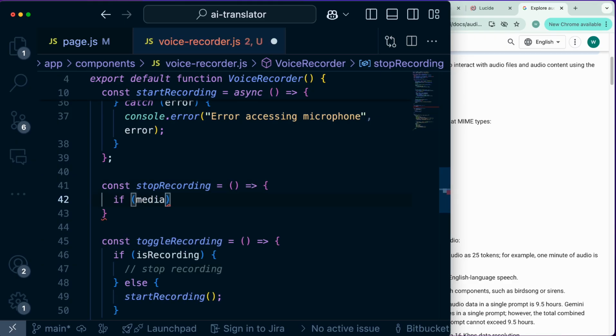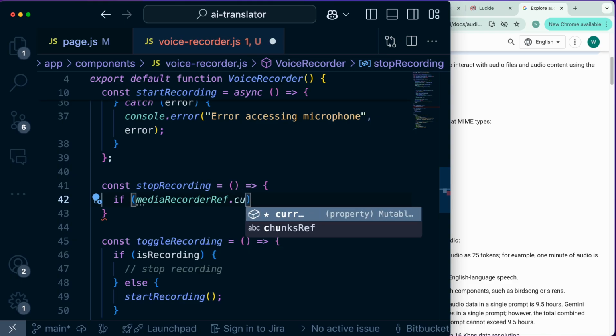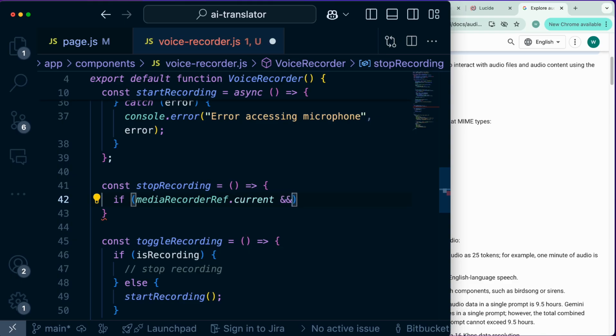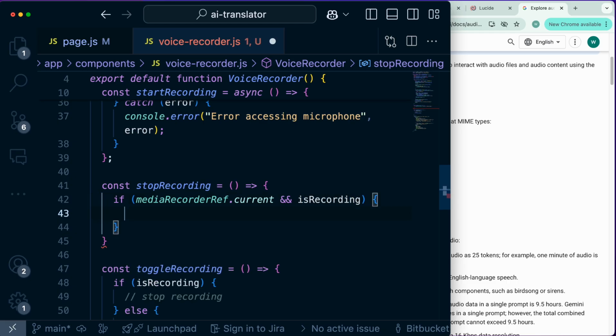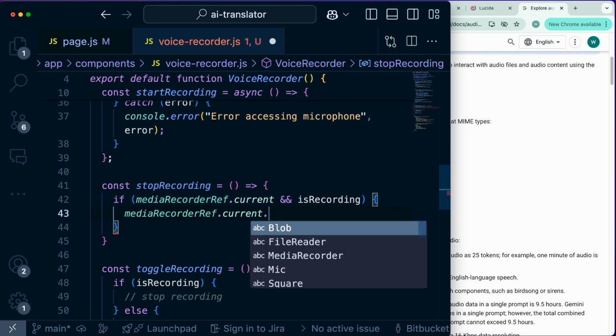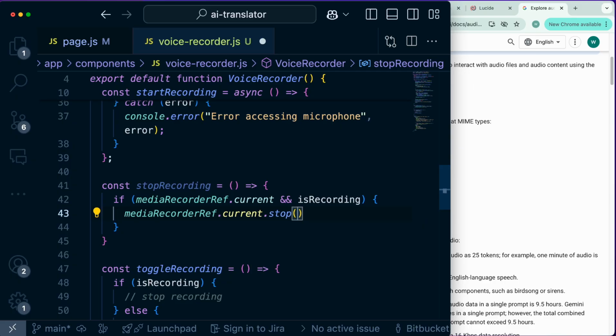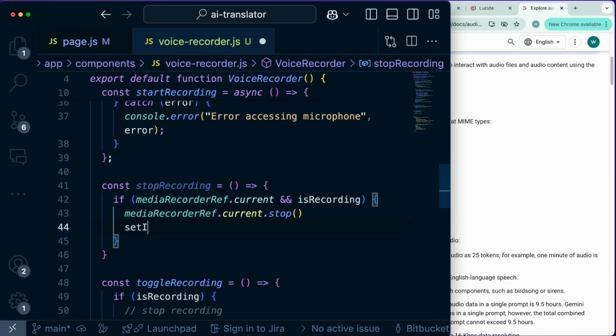It would be if media recorder reference current, and let's make sure it is actually recording. Then we can just call this media reference and then current and then function stop. And we update the state. Set is recording to false.